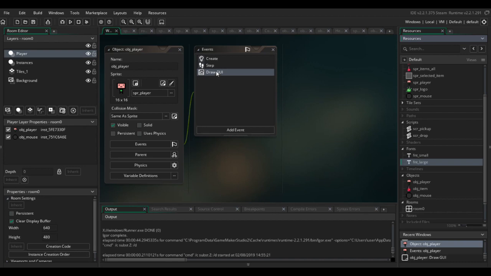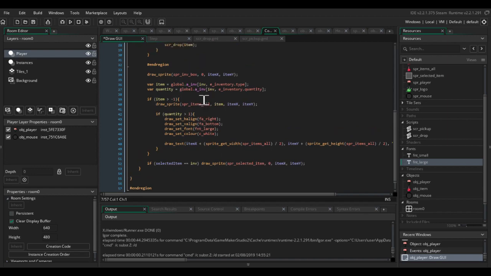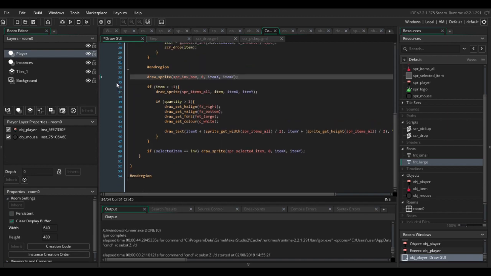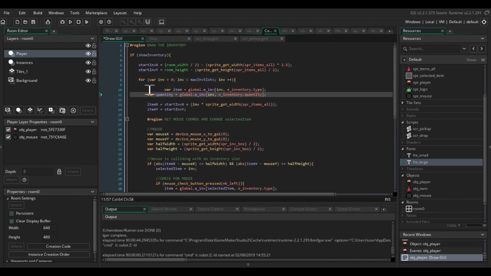And the last thing we're going to do today is to draw everything via text. We're going to do this in the Draw GUI event of obj_player. So open that now. And we're going to need to move these two lines of code up to here, just so we can get them earlier.